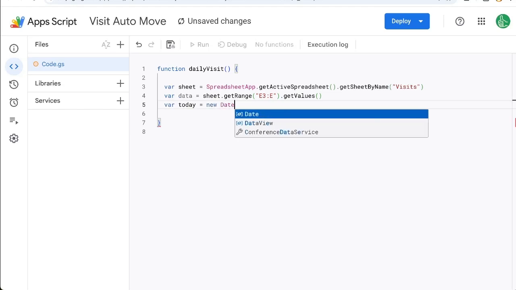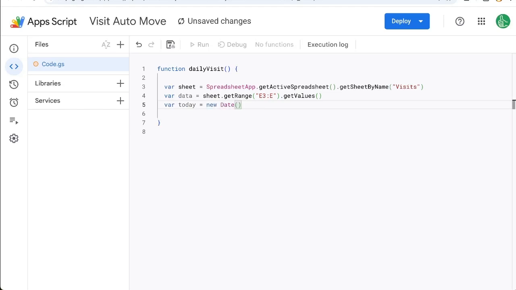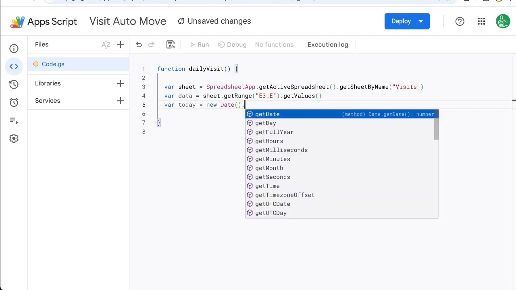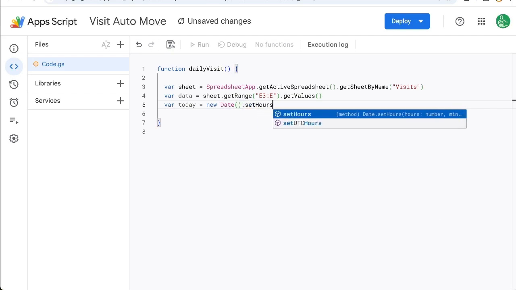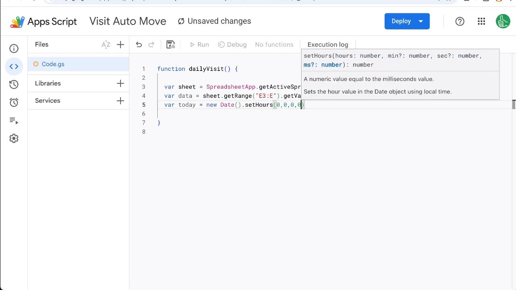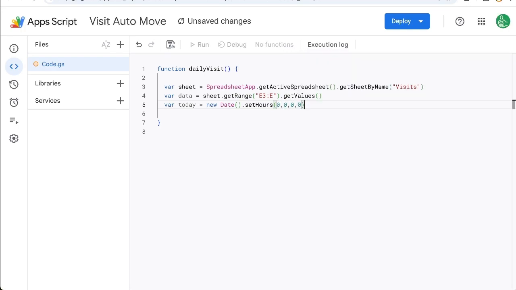So this is going to be new Date, the capital D with parentheses. One extra thing we're going to do here when dealing with dates and timestamps is we want the date, not the time. So we're going to basically strip away all of the time elements, and we're going to do setHours, and all four of these are going to be zeros. So now we have the data we're looking at, the date of today, what we're looking at.